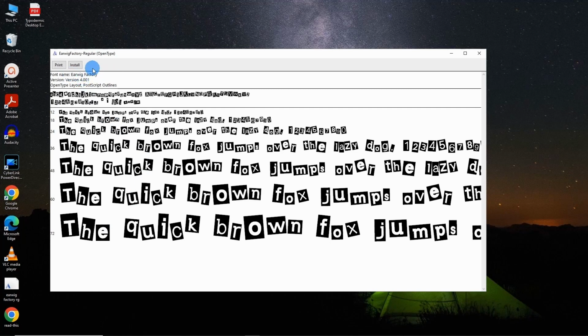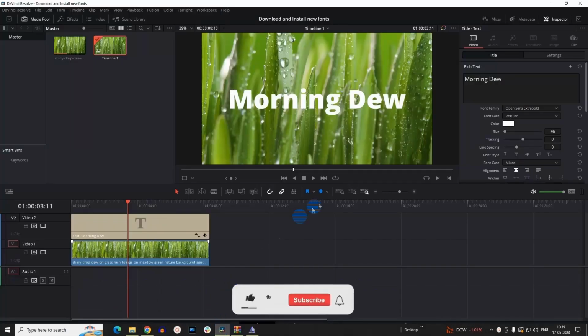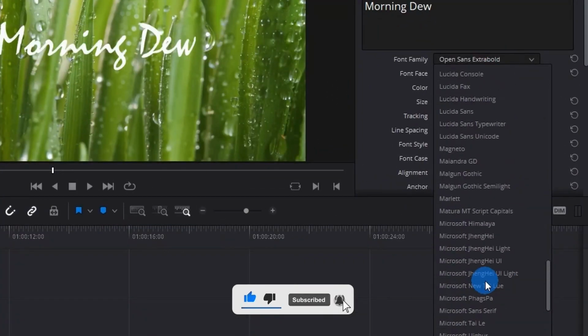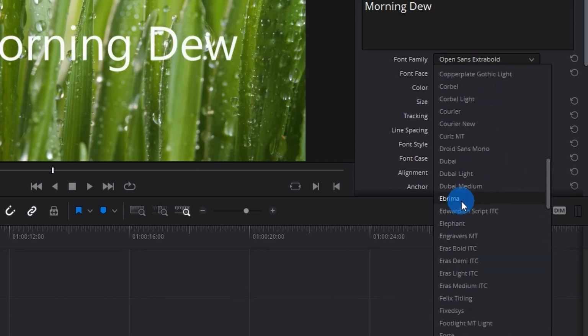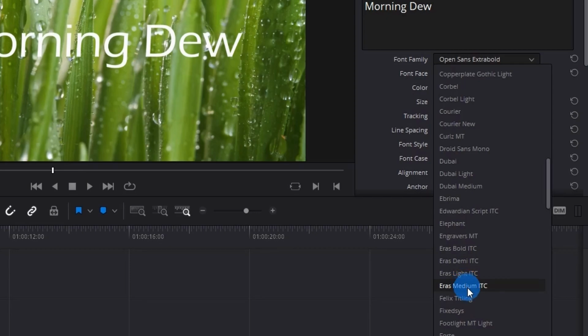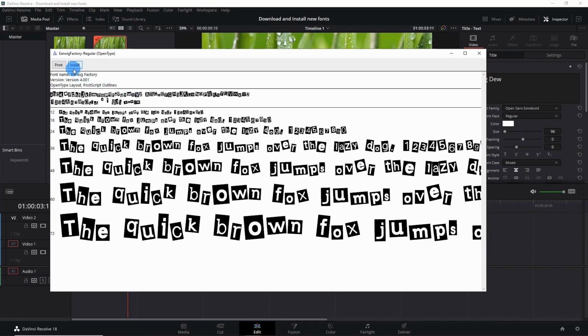If you can notice, there is an install button at the top of the file. But before installing this font, let me just confirm you that we don't have this Earwig Factory font in our DaVinci Resolve. So let us go to font family, and here let us search for the font starting from letter E. So okay, these are the fonts starting from E, and if you can notice, we don't have this Earwig Factory font in this list. So now let us go to the font file again and click on install.